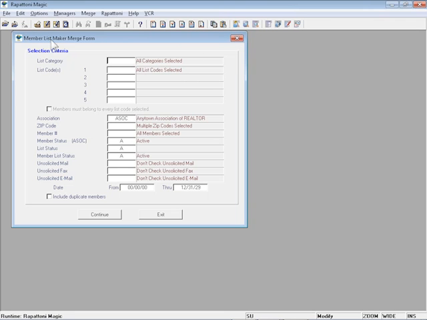So I went to the Member List Maker merge form by going to Merge, Member List Maker, Merge. I'm going to put in the category that we used for both of our original lists, GRI and NCON.